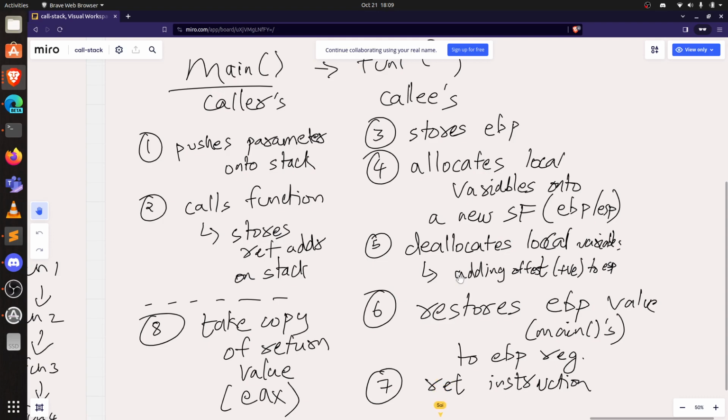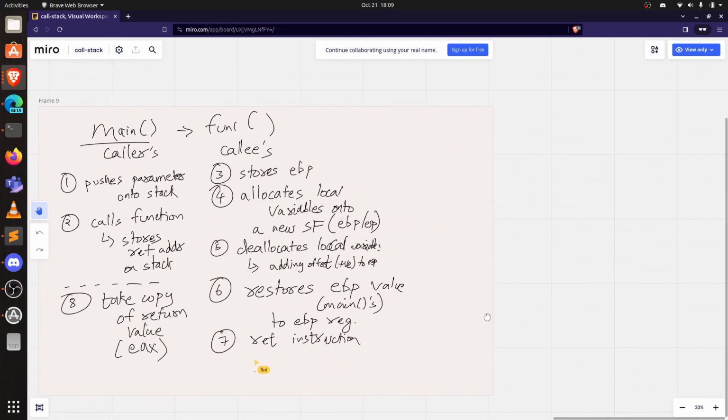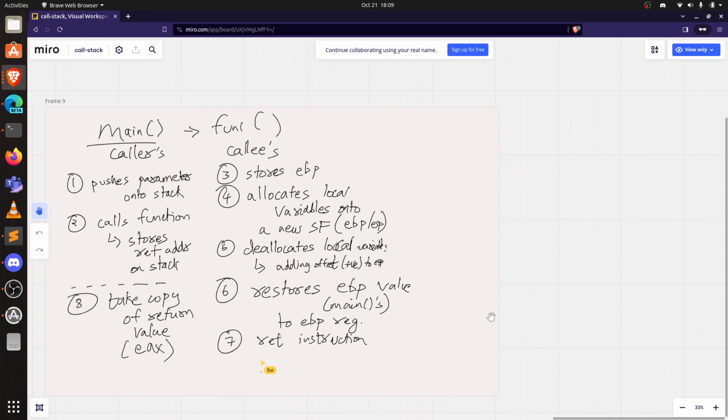allocate a new stack frame for fun1's local variables, right? And once that is done, I should deallocate the local variables, that is add some offset to the ESP, and then I should restore the original EBP value which was present initially at the start of fun1's execution. Then I should do the return instruction, which takes the return address which the call instruction pushed onto the stack and returns back to the main function, and in the main function it should do something with the return value which is present in the EAX register.